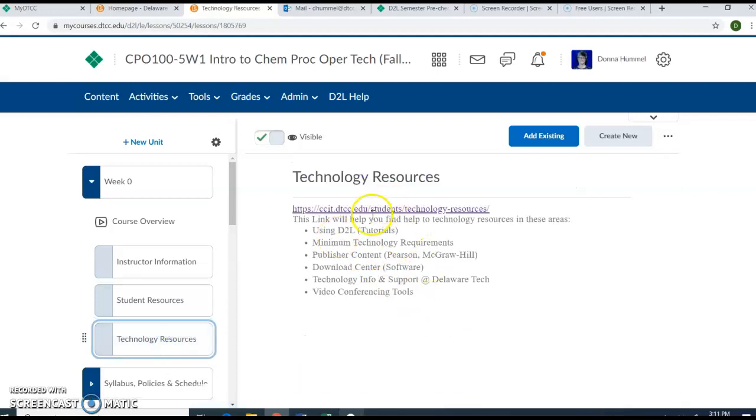Now technology resources. Again, you click on this link, and this will help you here, with all the different ways to access D2L, how to get information, how to scan information in, and how to create this particular type of PowerPoint presentation with a voiceover and things like that. So that's all available to you.